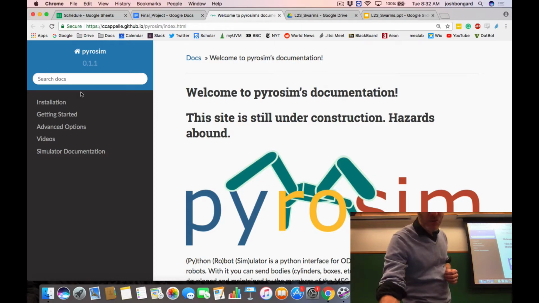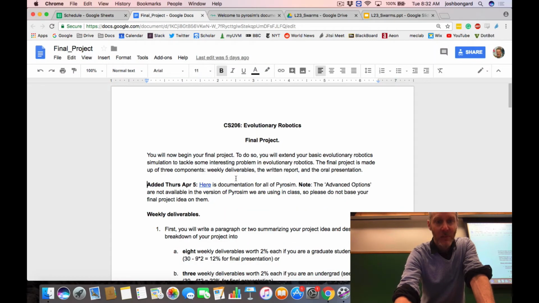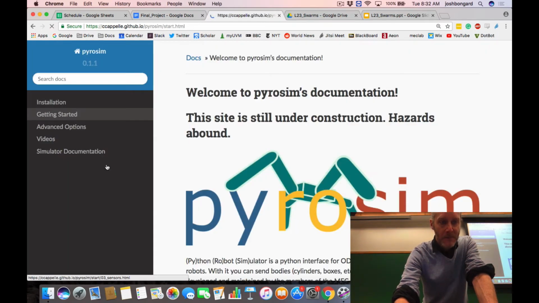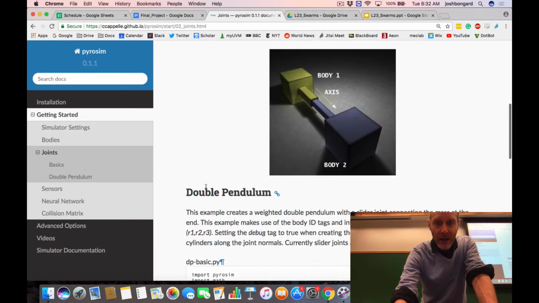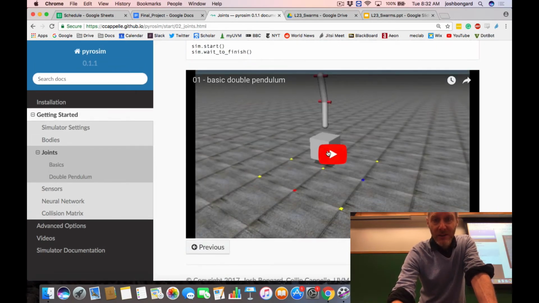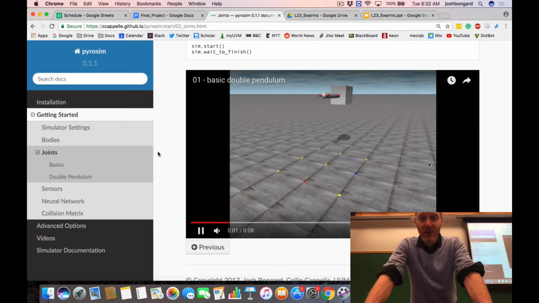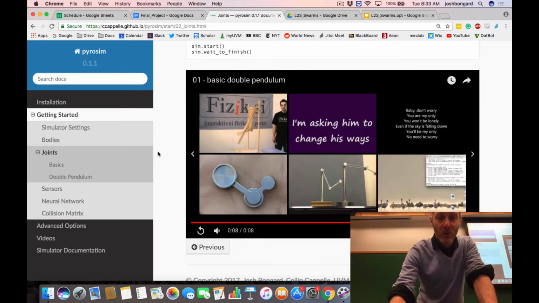Something else that might be useful to you, if you go to the PyroSim documentation, and just as a reminder, at the top of the final project document, I put a link to the full PyroSim documentation. One thing that might be useful to a lot of you is connecting an object to the world. So up till now, we've been using joints that connect pairs of objects together, but you can also connect an object to the world like you see in the double pendulum example down here. You'll notice a normal hinge joint at the elbow and the wrist, so to speak, of the double pendulum, but the shoulder is attached to the world itself.